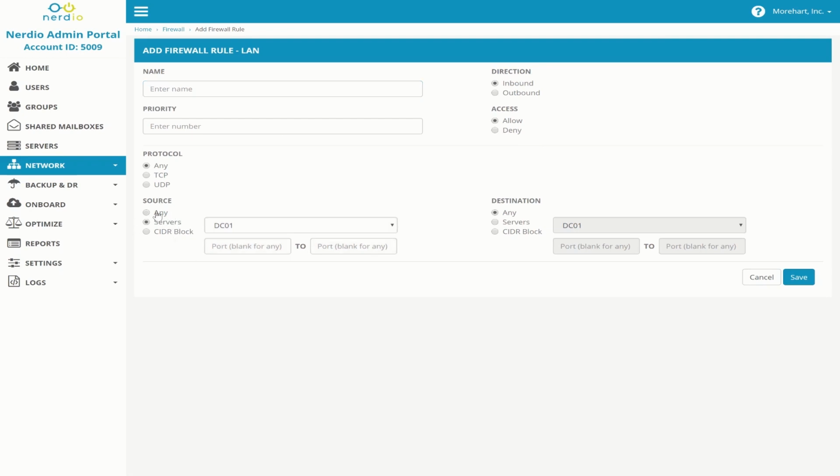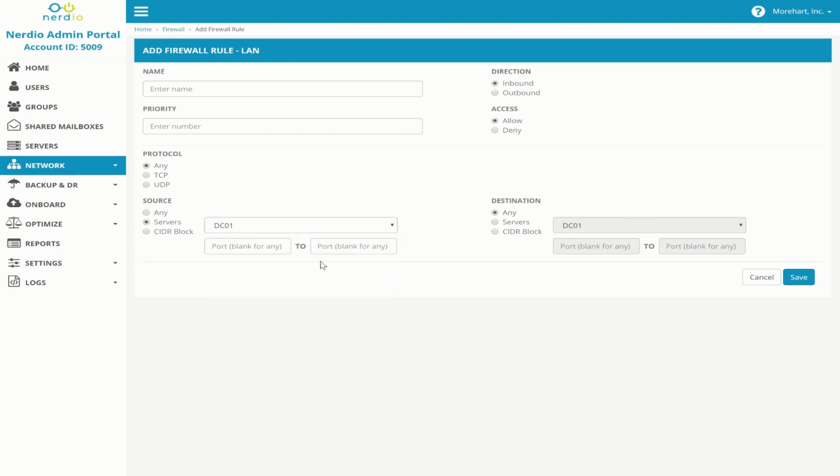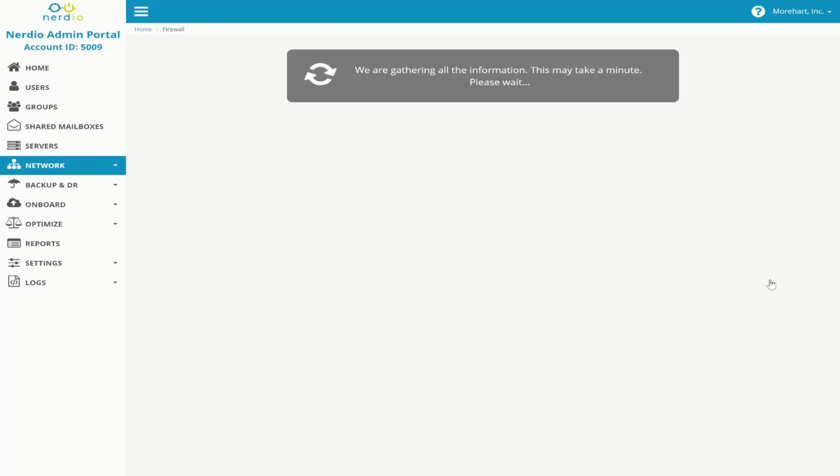Then you can select what the source is. It could be an existing server that already exists, and destination, etc. Click Save, and that will add the connection right away.